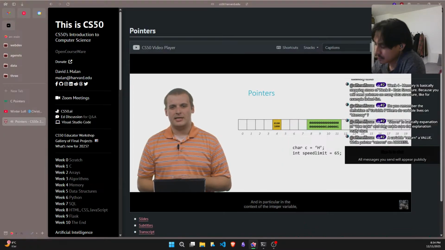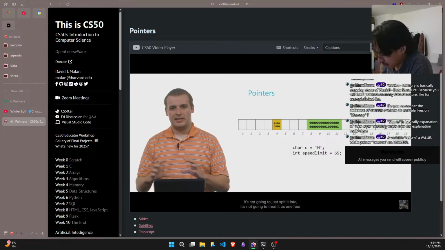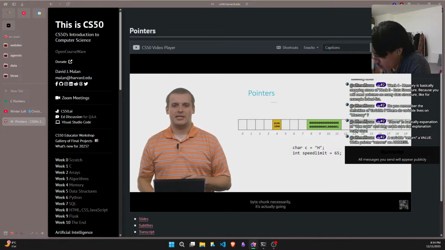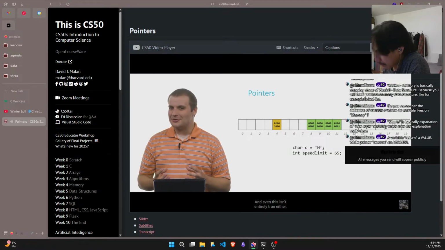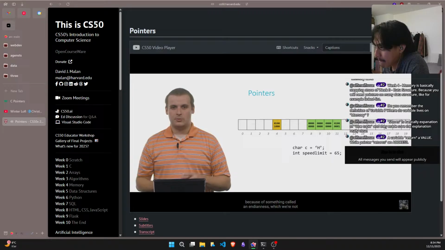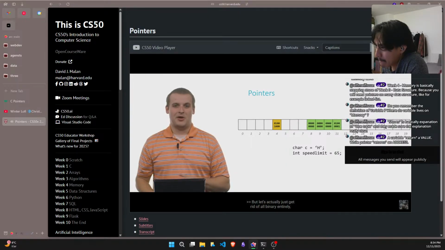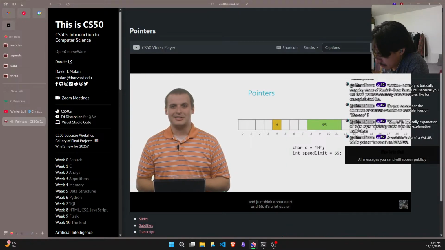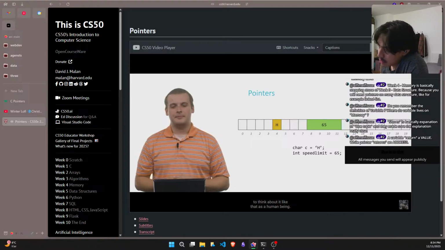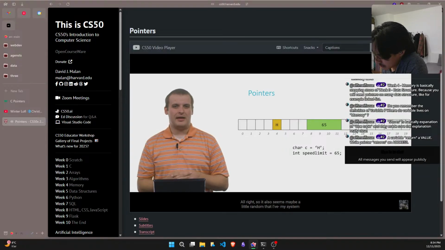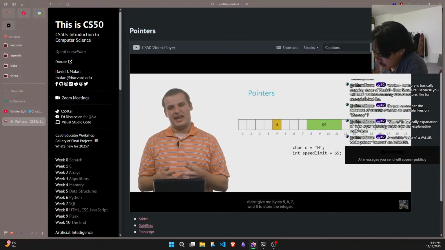And in particular, in the context of the integer variable, it's not going to treat it as one 4-byte chunk necessarily. It's actually going to treat it as 4 1-byte chunks, which might look something like this. And even this isn't entirely true either because of something called endianness, which we're not going to get into now, but if you're curious, you can read up on little and big endianness. But for the sake of this video, let's just assume that that is in fact how the number 65 would be represented in memory on every system, although that's not entirely true. But let's actually just get rid of all the binary entirely and just think about it as H and 65. It's a lot easier to think about it like that as a human being. All right, so it also seems maybe a little random that my system didn't give me bytes 5, 6, 7, and 8 to store the integer.